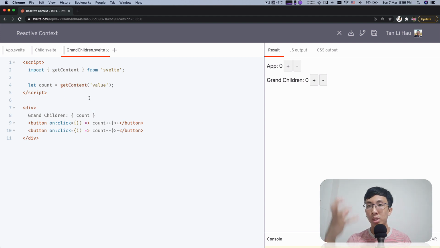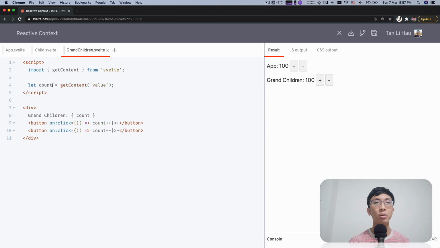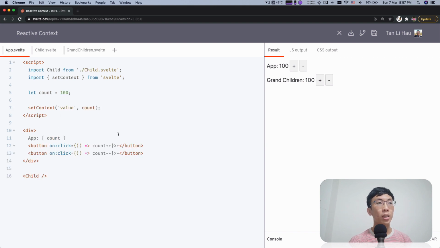And in the grandchildren, to receive it, I use getContext and pass in the same key, in this case, the value, and I get the count over here. So now I have two variables. To show that it works, I can initialize count to 100. And now in my grandchildren, when I receive it, the count is 100. I'm showing the count over here, and I have buttons to increment and decrement the count. And same thing goes with the app.svelte.